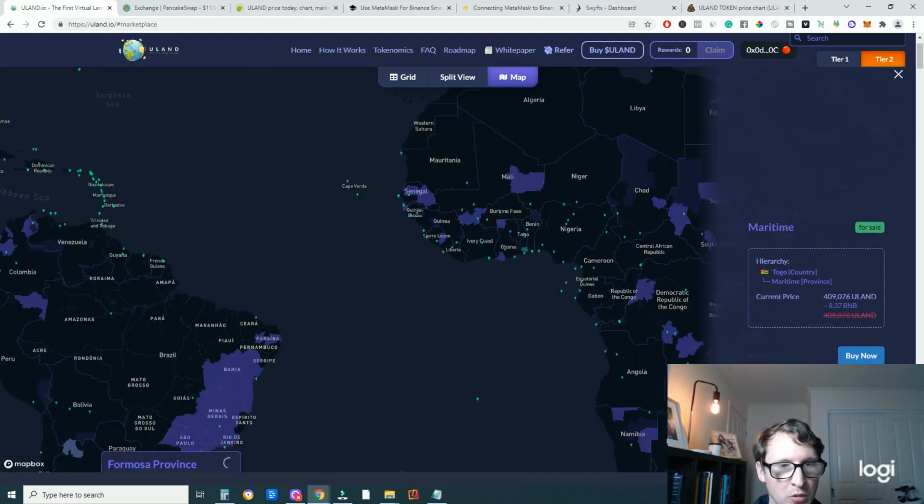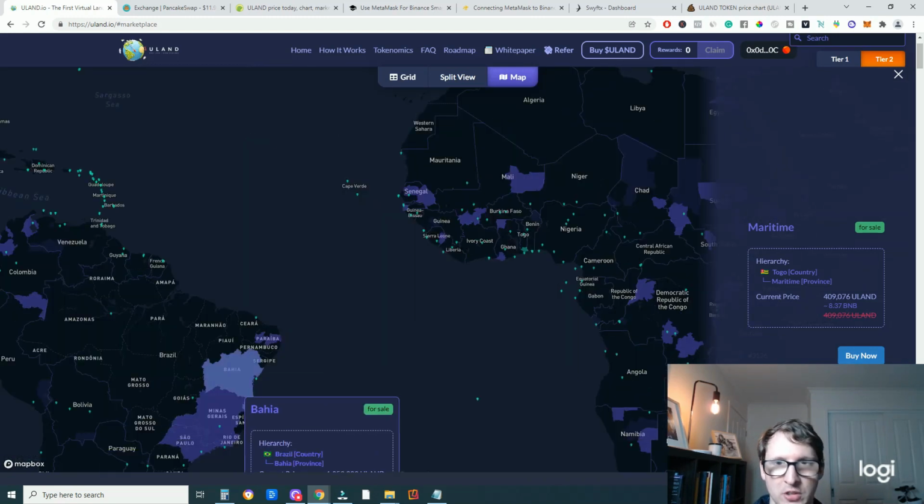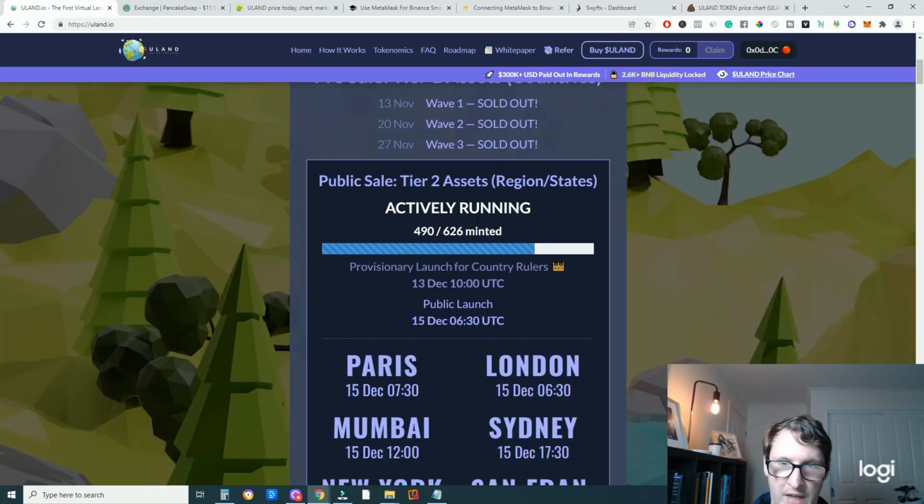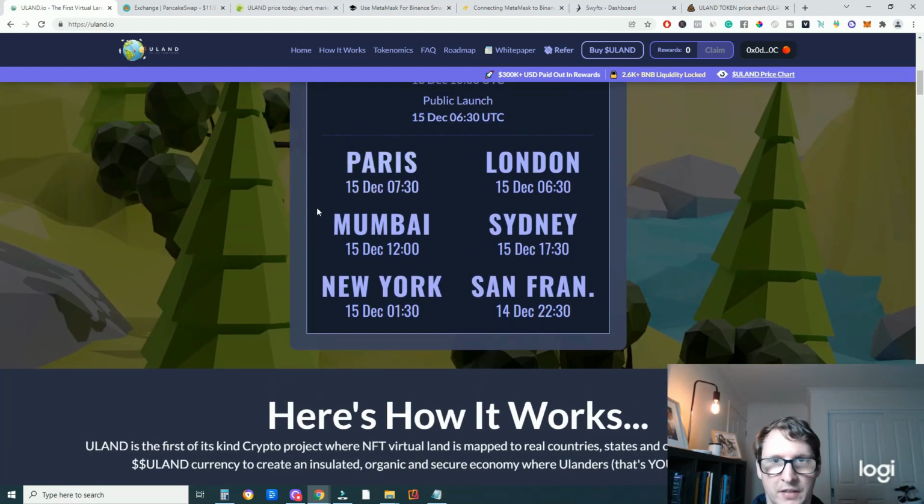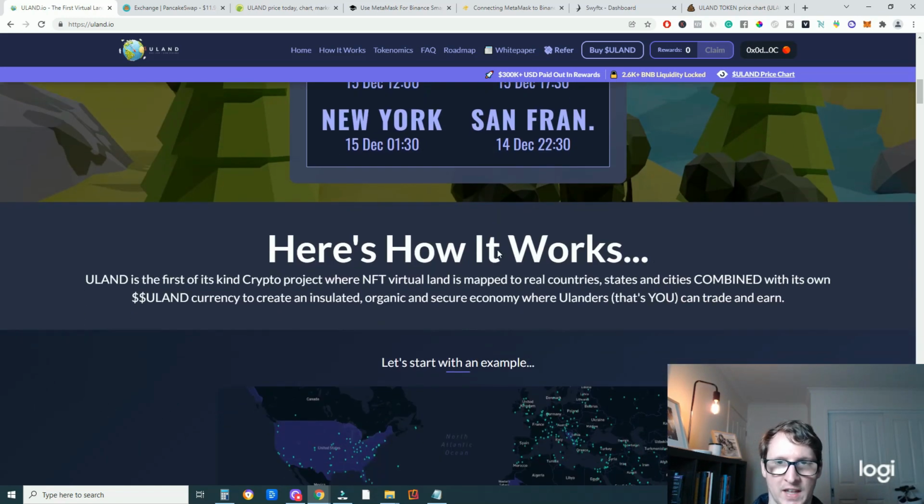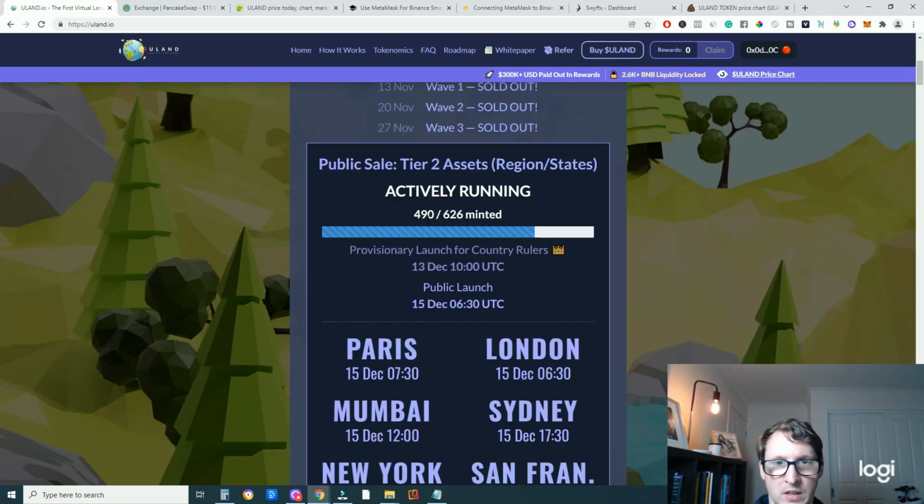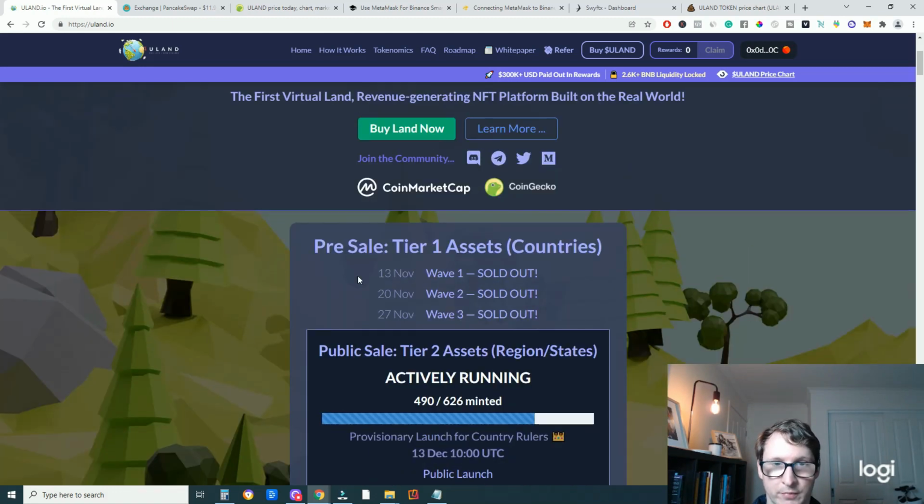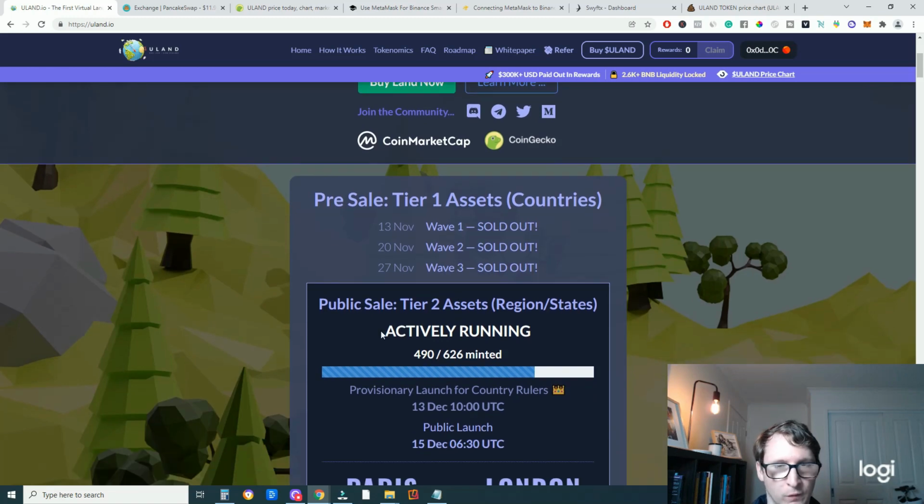You look for the blue lands here and make sure you can only purchase with Uland. You cannot purchase with any other currency. And as you can see, other lands that'll be public will be launched. So there are still 1, 2, 3, 4, 5, 6 more lands to be purchased, to be up for sale. As you can see, most of these have already been purchased and these have already been sold out. So the first wave, second wave, third wave. So we're on the fourth wave right now.